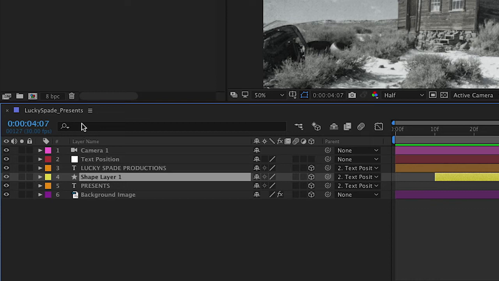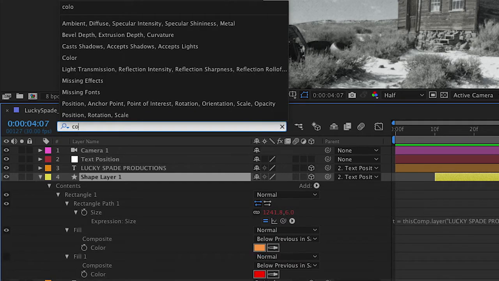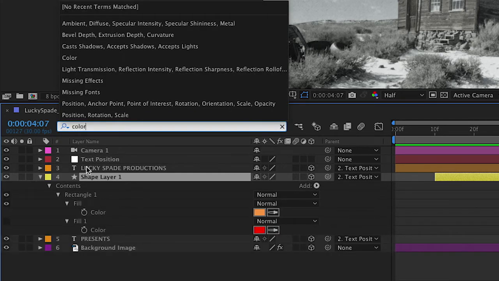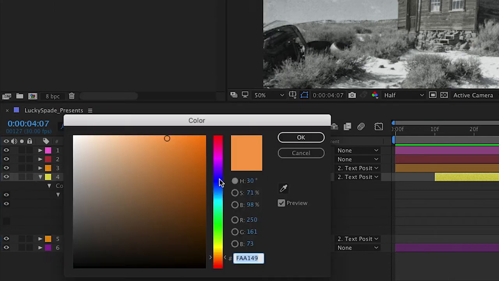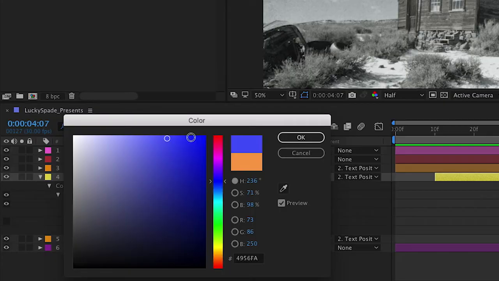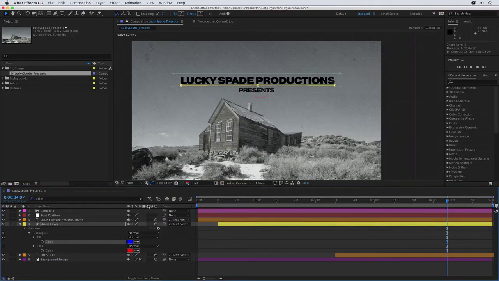Notice the shape is kind of an orange color, so I'll select layer 4 and go up to the search menu and start typing the word color. And here you can see the colors have been isolated. To change the line, click on the orange color well and choose a rich blue color. Then click OK and deselect the layer, and now we can see it's blue.